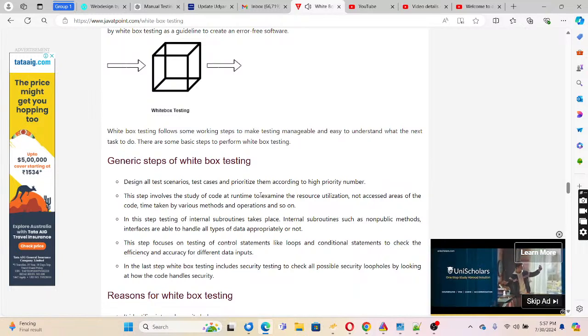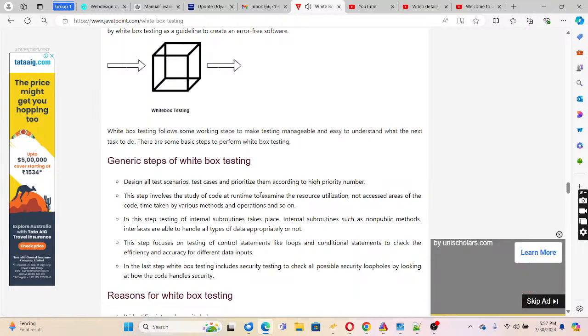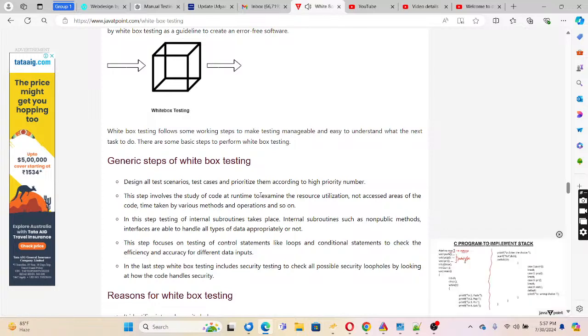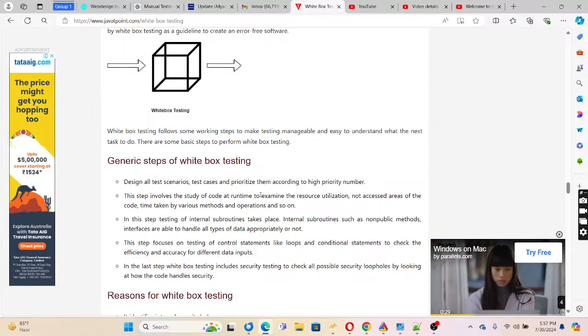Design all the test scenarios and test cases, and prioritize them according to the high priority number. This step involves study of code at runtime to examine the resource utilization, not accessed areas of code, time taken by various methods and operations, and so on. In this step, testing of internal subroutines takes place, such as non-public methods and interfaces, to see whether they are able to handle all types of data appropriately or not.